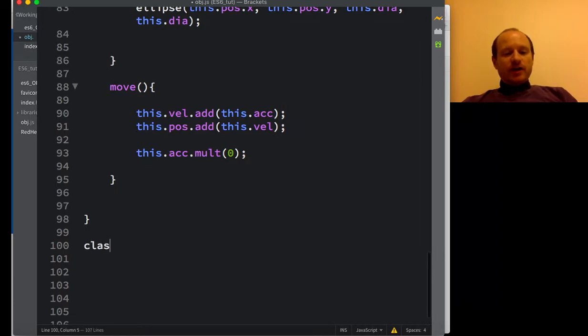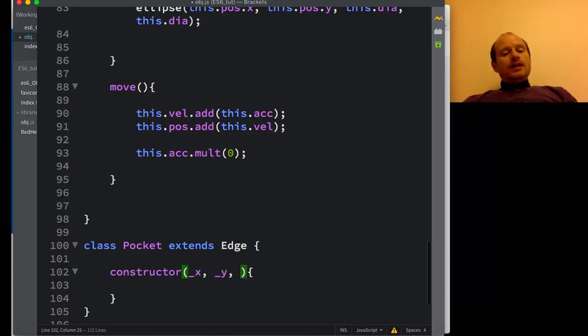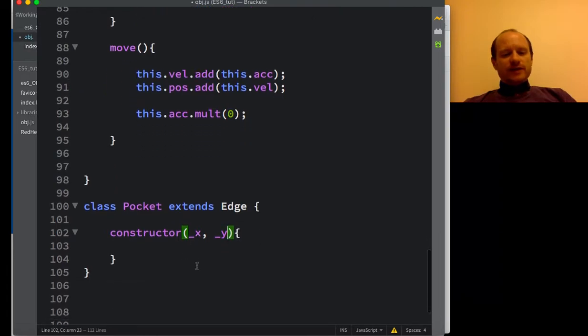So we're going to say class pocket extends edge, and then we need our constructor. So what are we going to take in? We're going to take in an x, a y, and we kind of want them at a fixed radius. So we don't need to pass in another, I think.